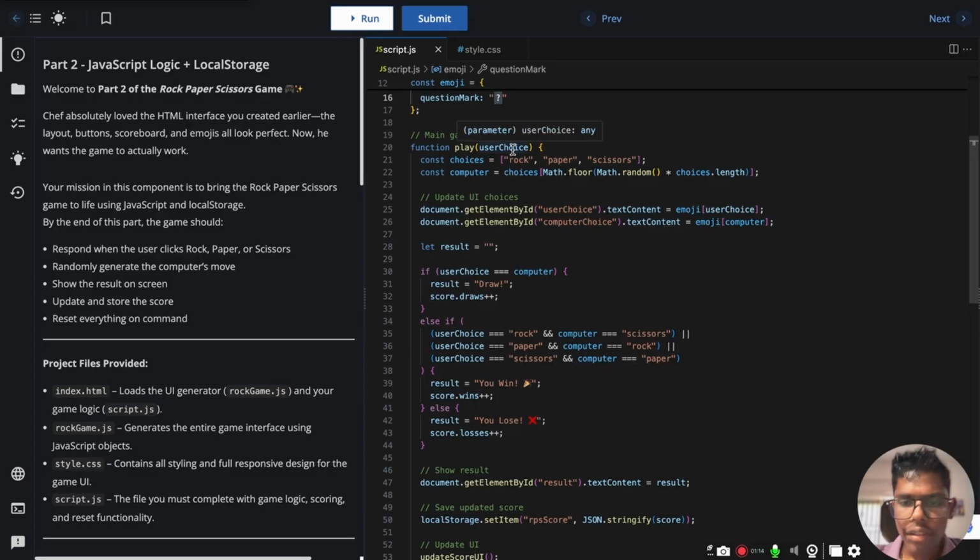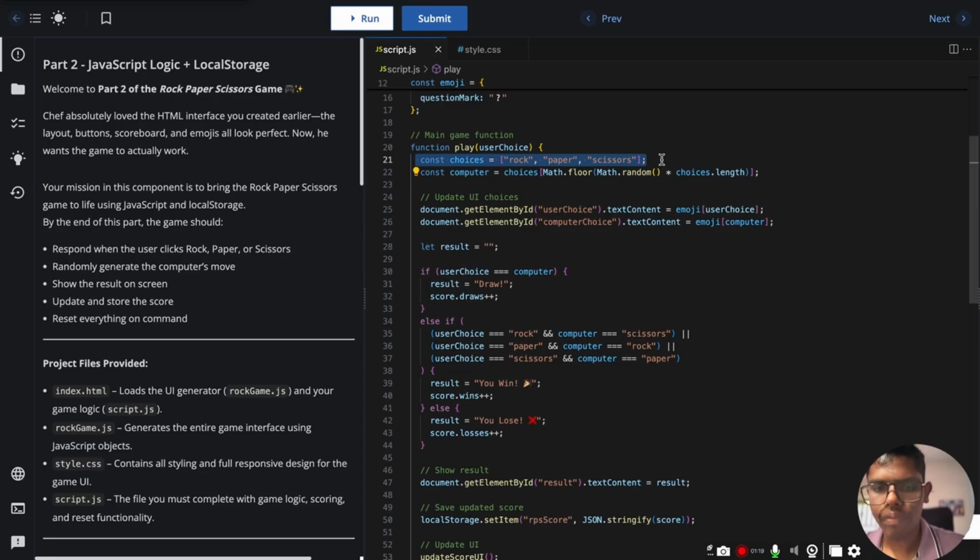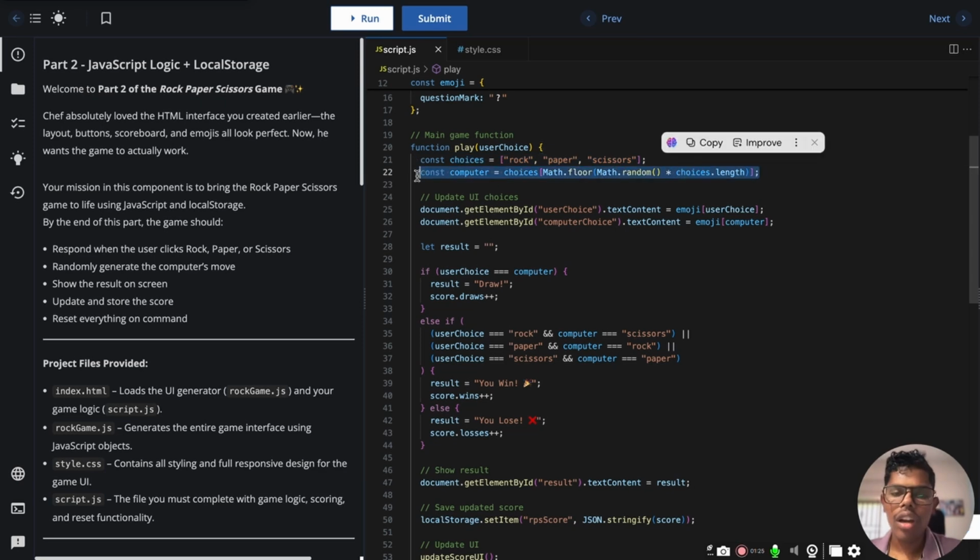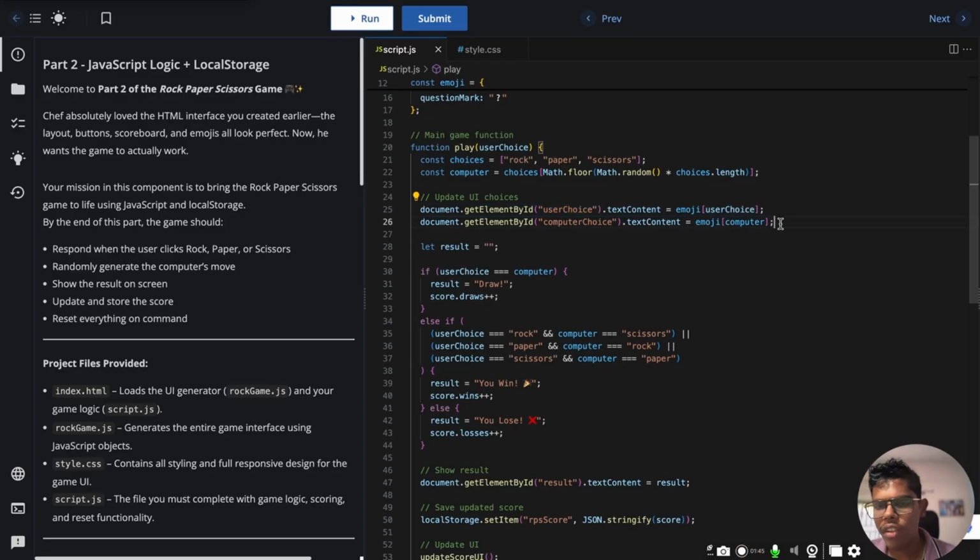Now here comes the main function, the main gameplay. These are the choices we have: rock, paper, and scissors. After that we use the random library for the computer to select one of these three options, which is selected randomly, not in any order. Then we have to update the UI with the choices. We update first with the user's choice, second with the computer's choice, as you saw in the previous video. User choice is updated with whatever the user has selected, and computer choice with whatever the computer has selected.